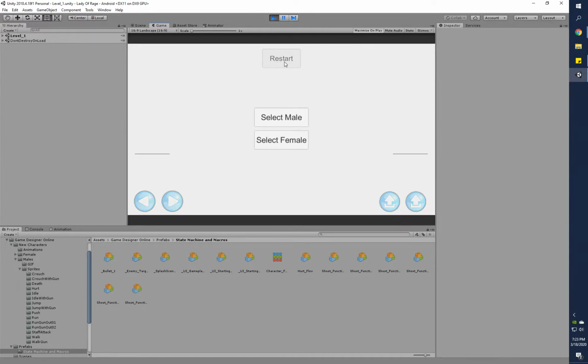If I hit restart, it's going to restart the scene. Now we can select another character. This time we're going to select the auto gun for female. And as you can see, the gun has a very high fire rate and can also shoot a lot of bullets in a very short amount of time. We'll hit restart again, we'll select male, and now we'll select gun 1. As you can see that the gun has a slower fire rate.